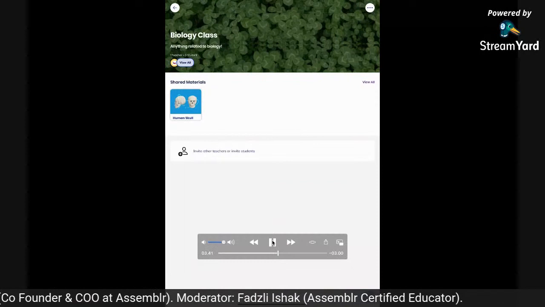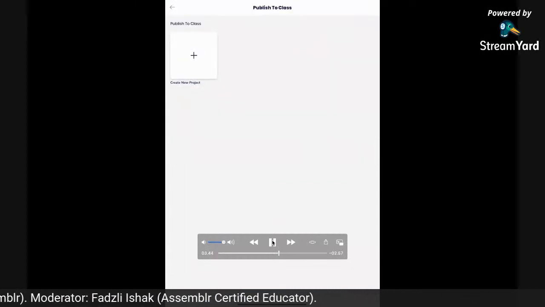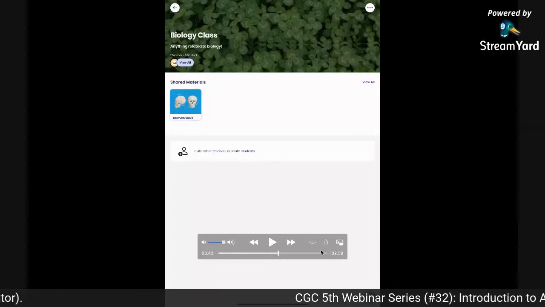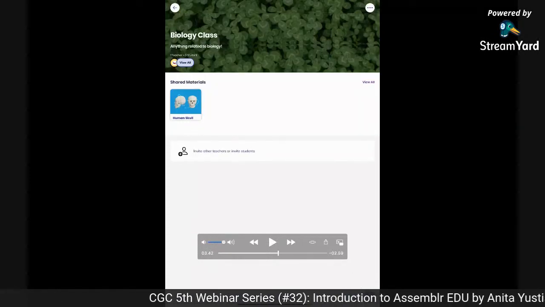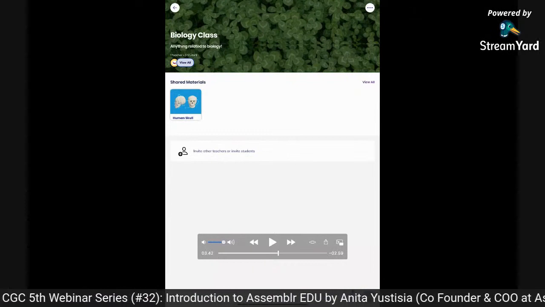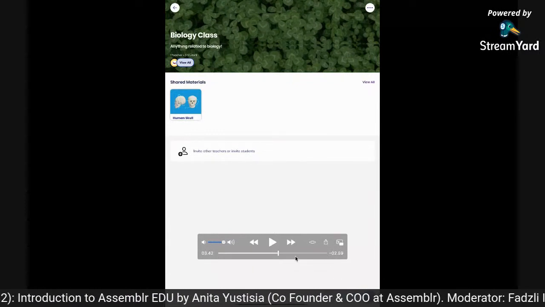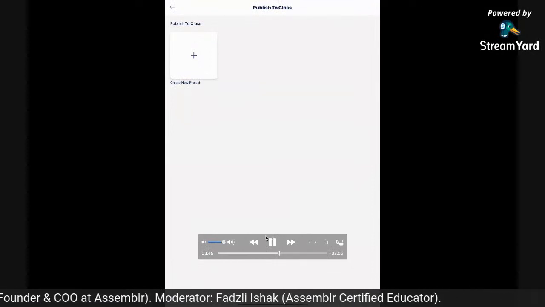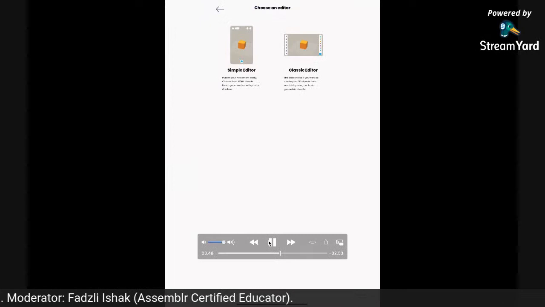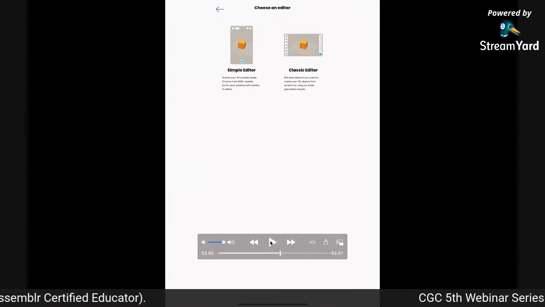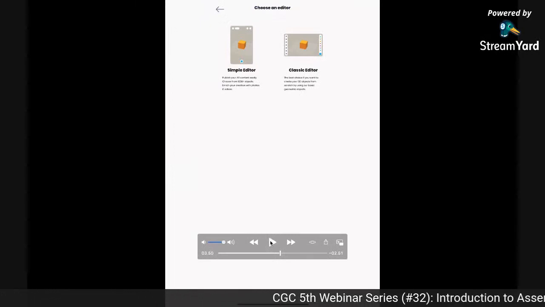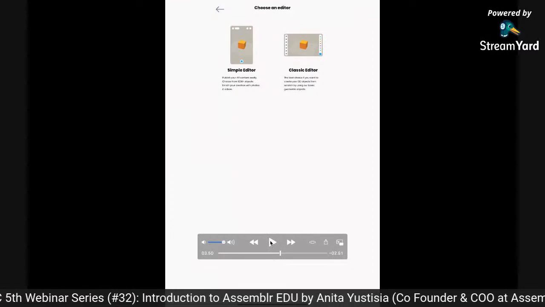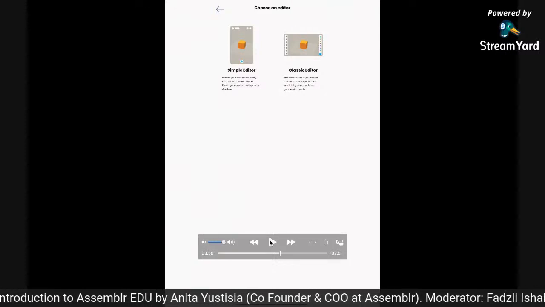So if you couldn't find the lesson you're looking for, don't worry. You can just create your own. As you can see here, there's a small plus button on the bottom right corner, and you can tap on that. If you tap on the plus button, you can either pick the simple editor or classic editor. But for now, we will use the simple editor.